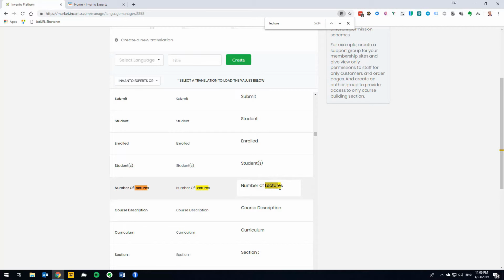So I will simply select the word lectures, or lecture in this case, and I will replace it with expert tip. Now I've kept the S, so there is nothing else for me to do at this point. And I will simply click on the next icon to look for the next term.